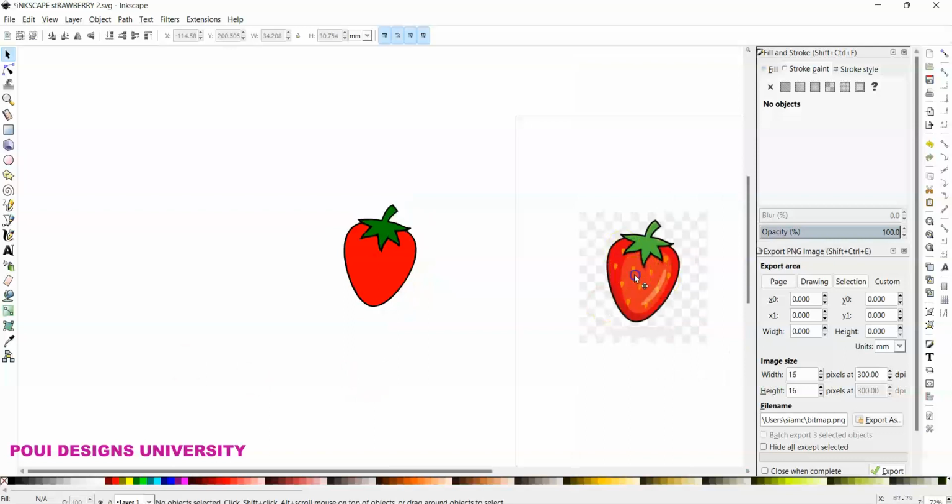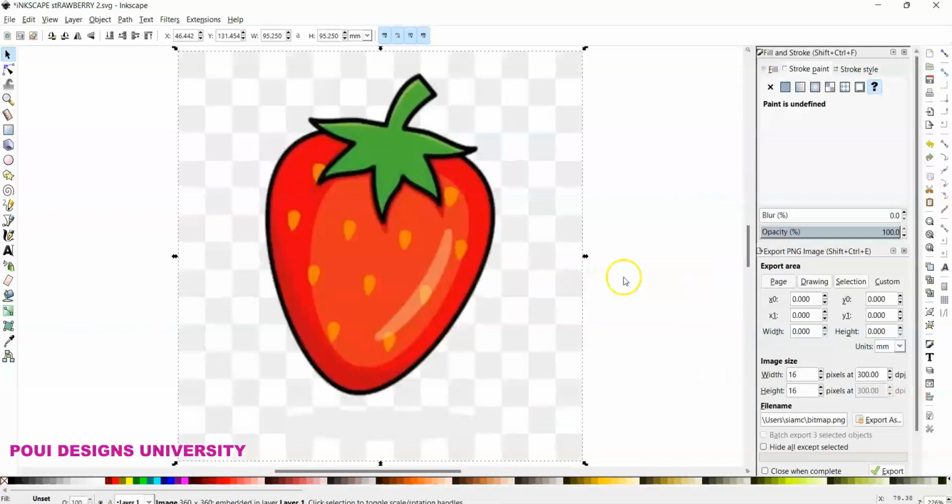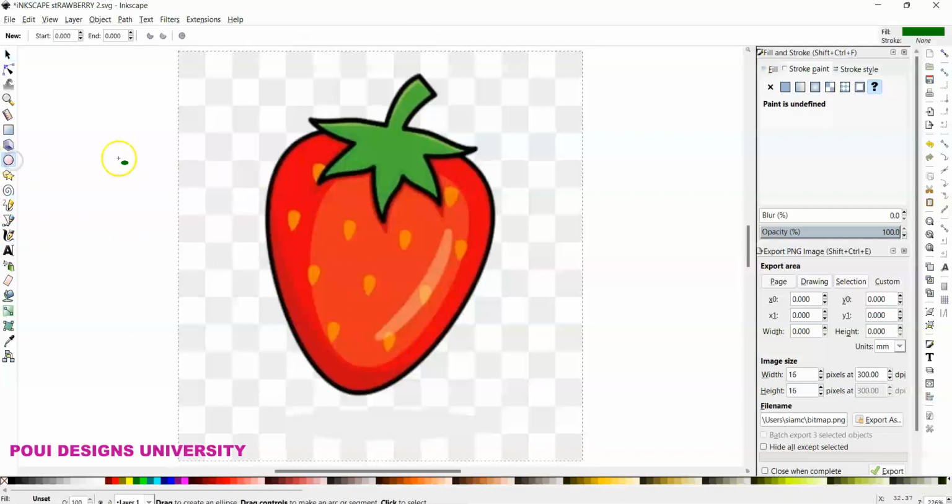Let's make the seeds. Let's go for the seeds. I'll select it and go in, and you see how the seeds are. They look like water drops upside down. Let's create the seeds. The seeds look like circles, like triangles, but they're closer to a circle to me. I'll go to the circle, and I'll draw a circle.